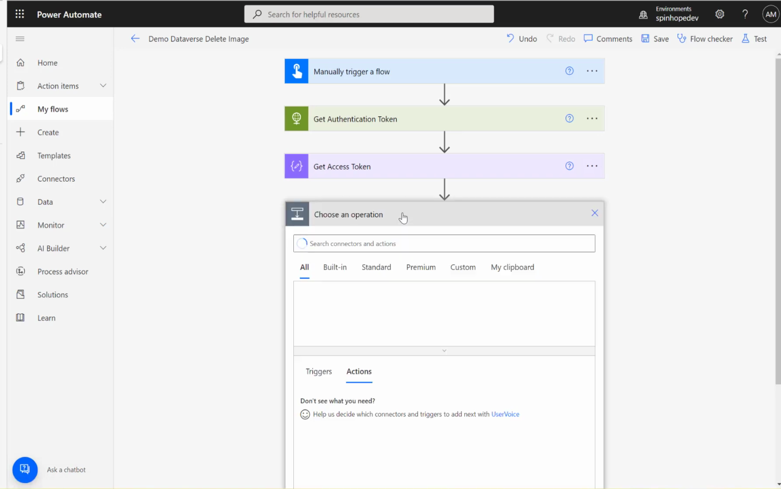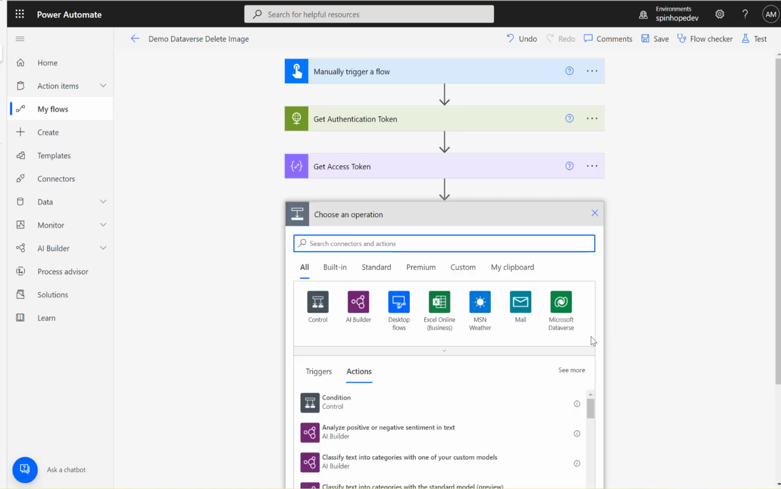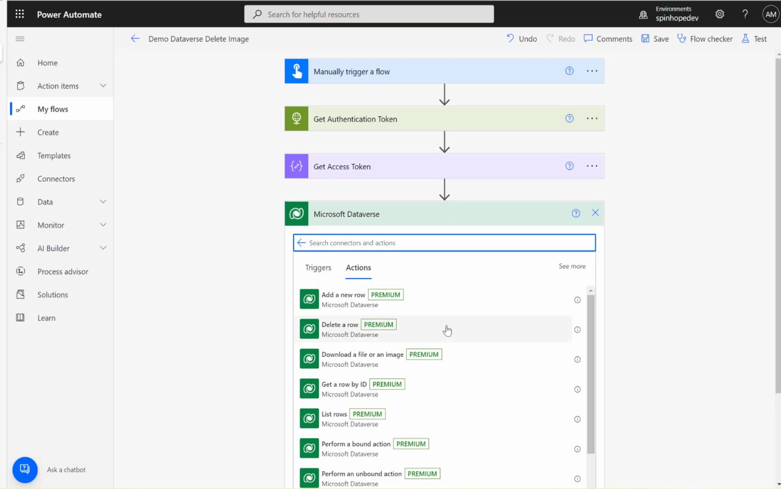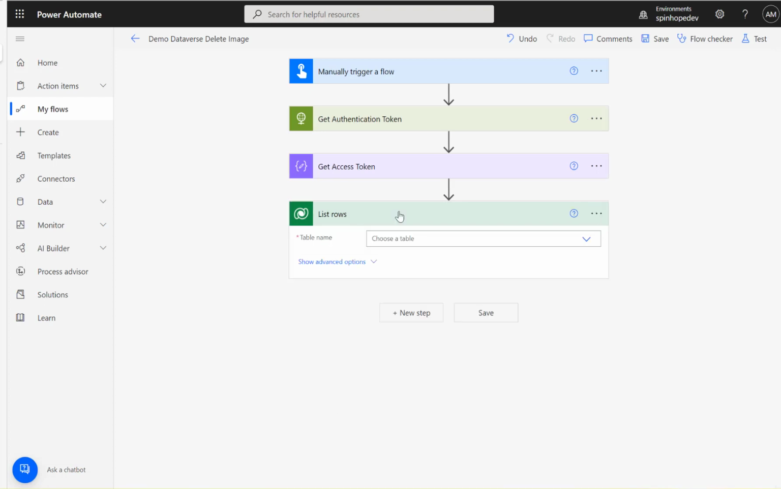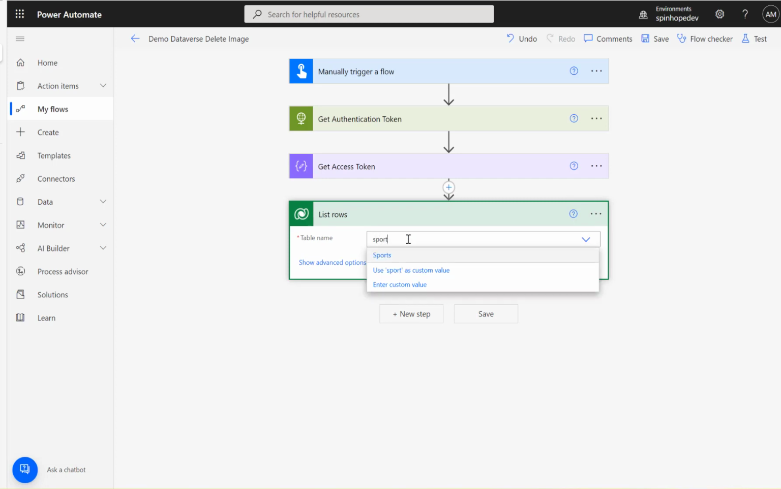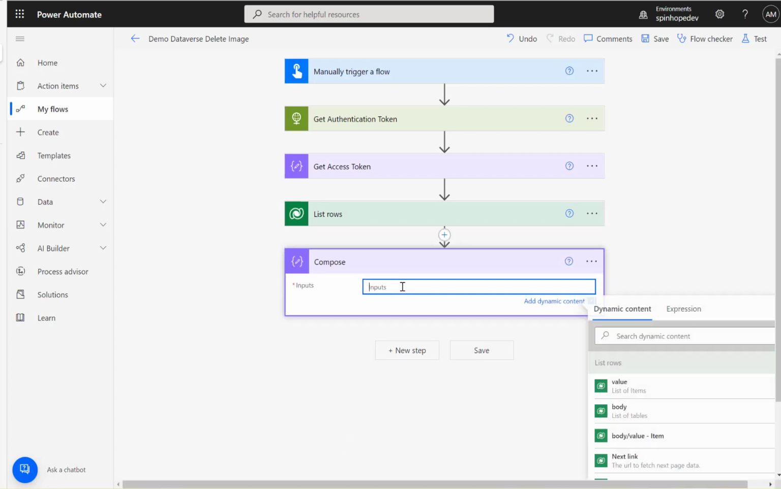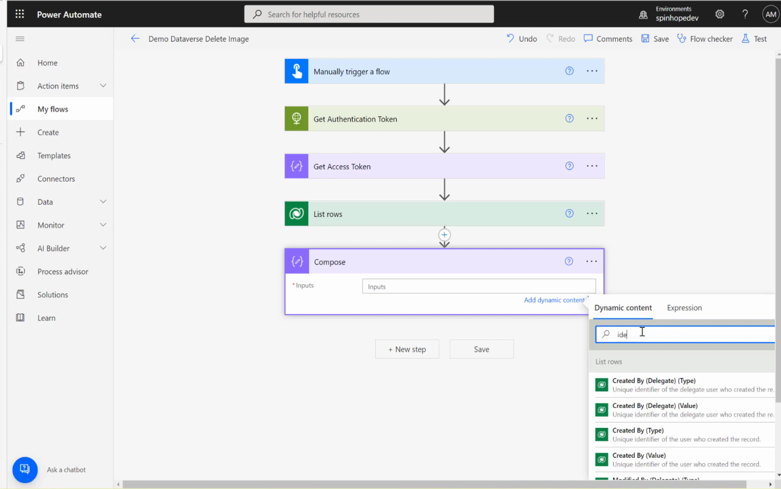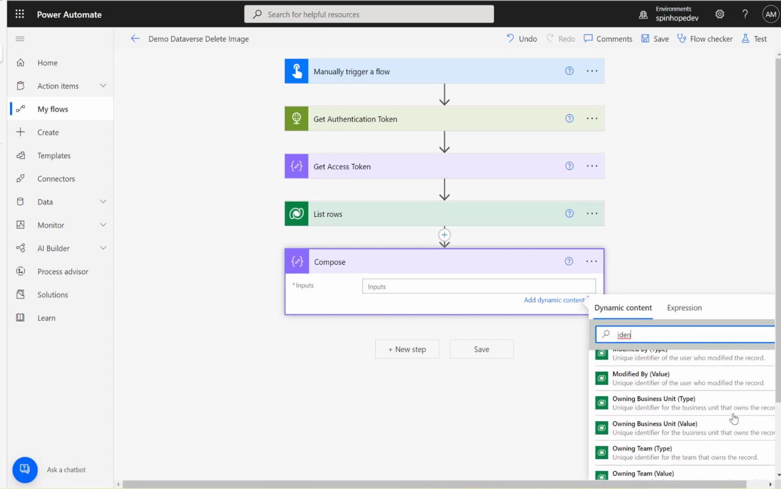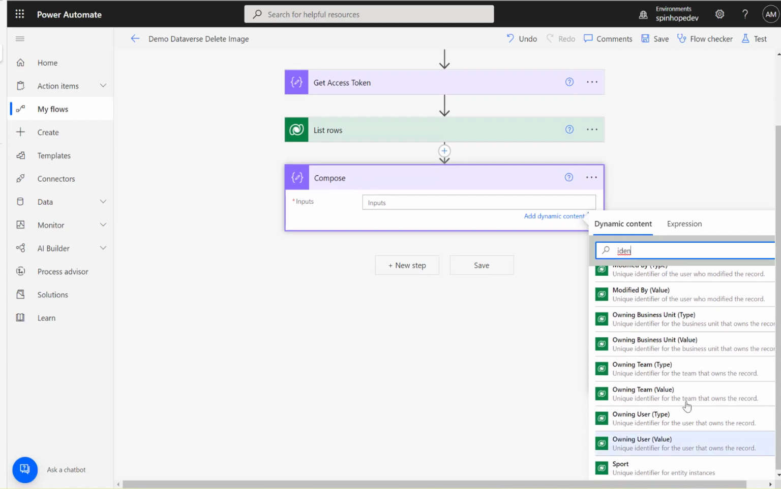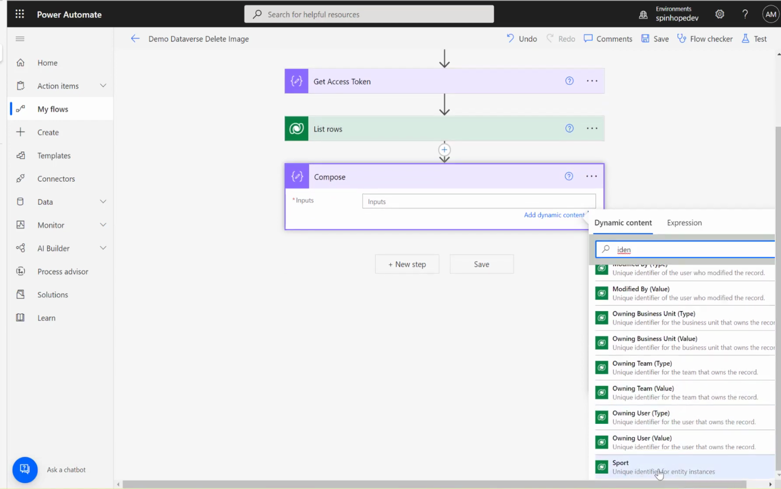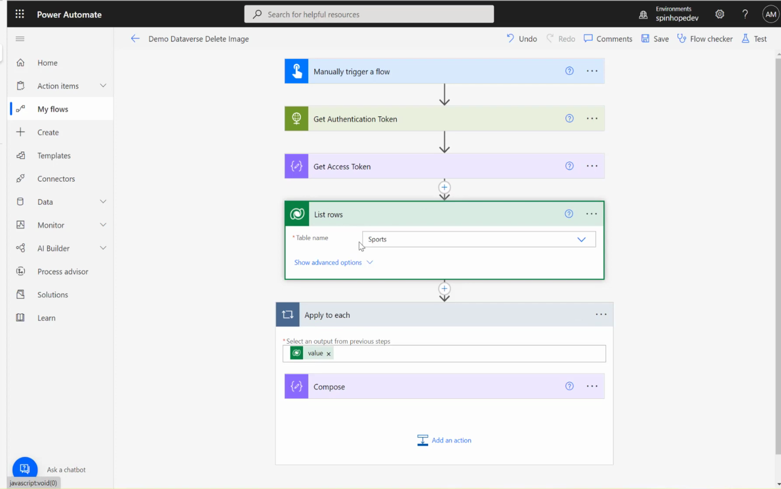The next step is I'm going to use the Dataverse list rows, and that's my sports entity called sports. Then add the next step, compose, and get the sport ID here. That's the identifier. Here we go, that's the sport unique identifier. That's the GUID of the record. Because I'm using list rows, it's going to apply an apply to each loop.